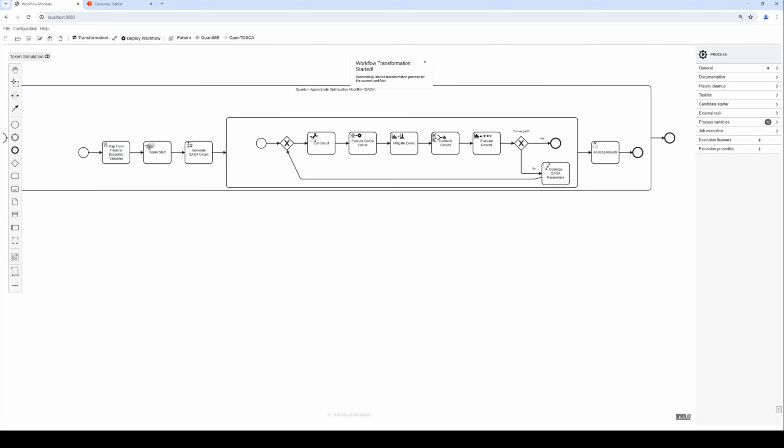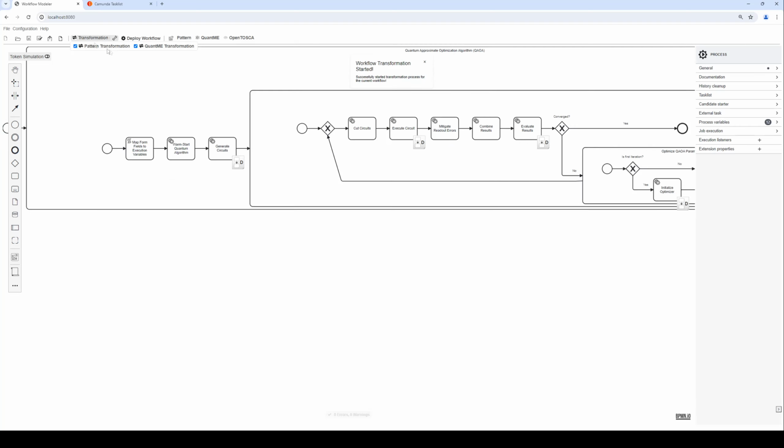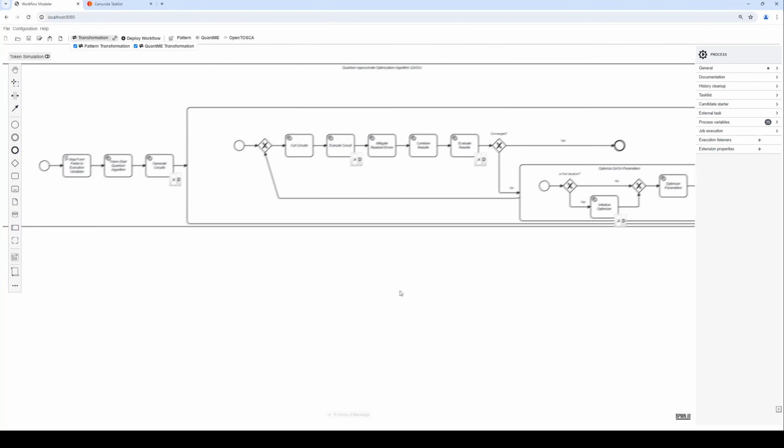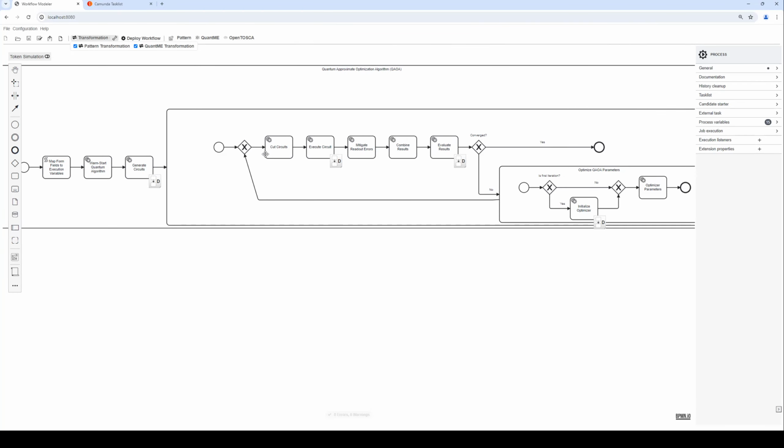And as you can see, here our warm starting, circuit cutting, as well as the error mitigation have been added to the process. As you can see, the workflow now contains various QuantMe modeling constructs, and we now need to transform it into a native workflow. Hence, we enabled a QuantMe transformation. Click on Transform once again. And now our workflow only contains service tasks which implement the patterns as well as the quantum algorithm.